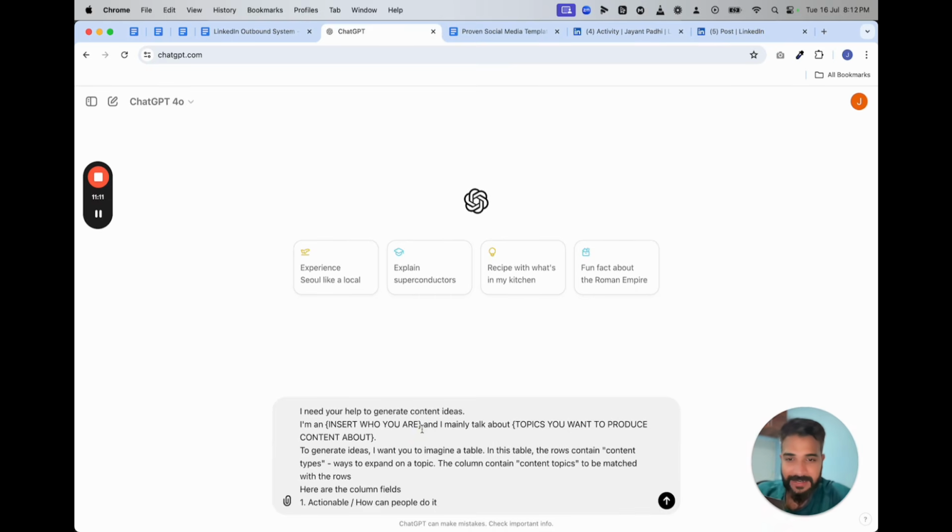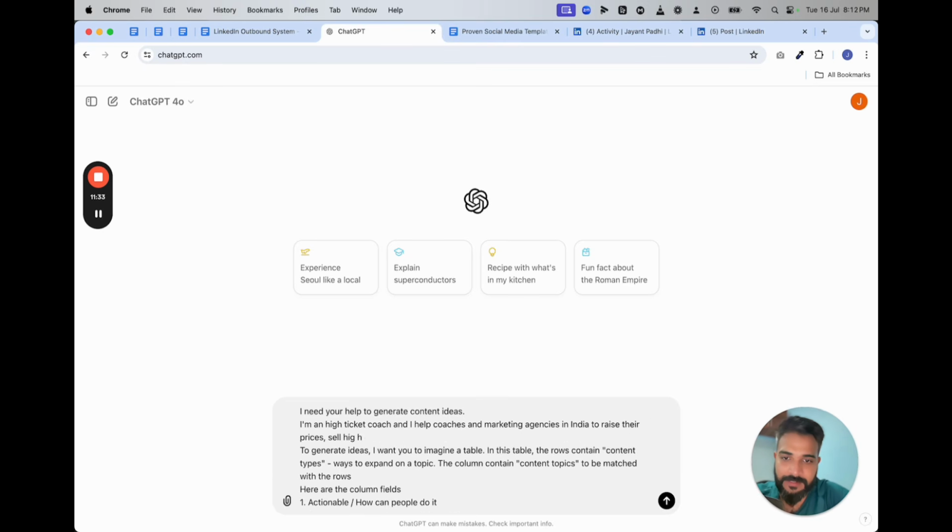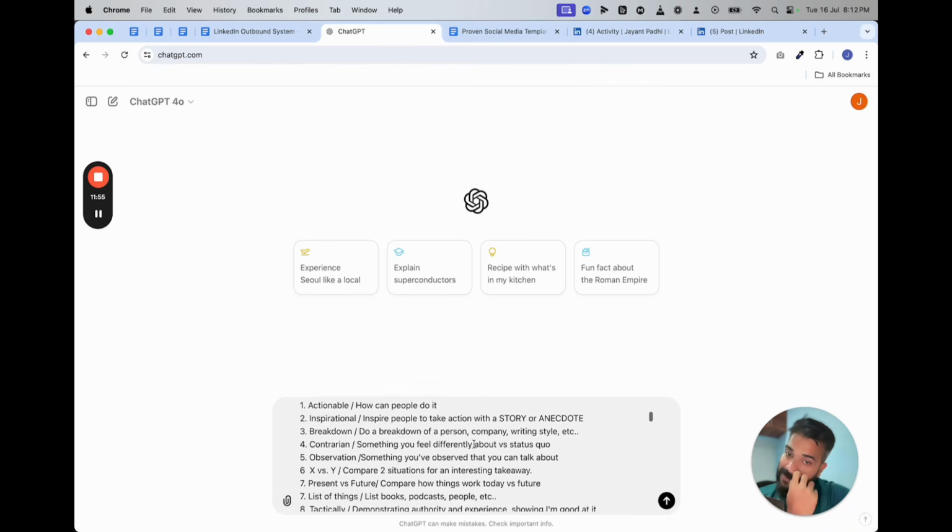So here, you can write like, I'm a high ticket coach and I help coaches and marketing agencies in India to raise their prices, sell high ticket with our homegrown sales process and a unique marketing system that includes paid ads, content, and cold outreach. Right now, I can write down columns.